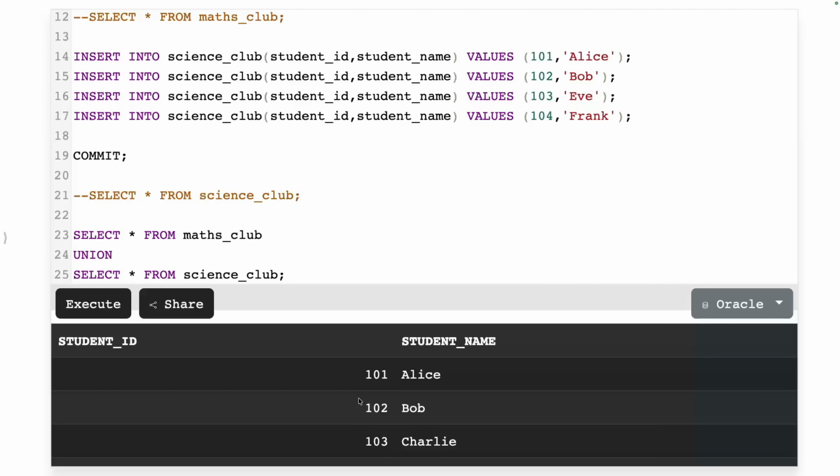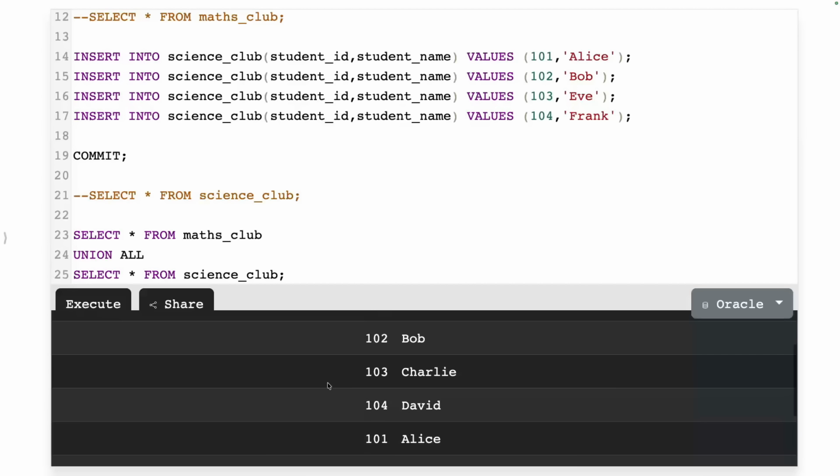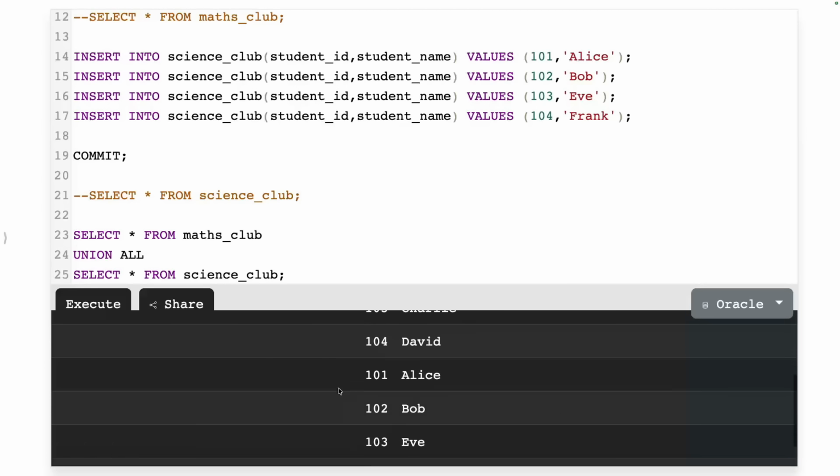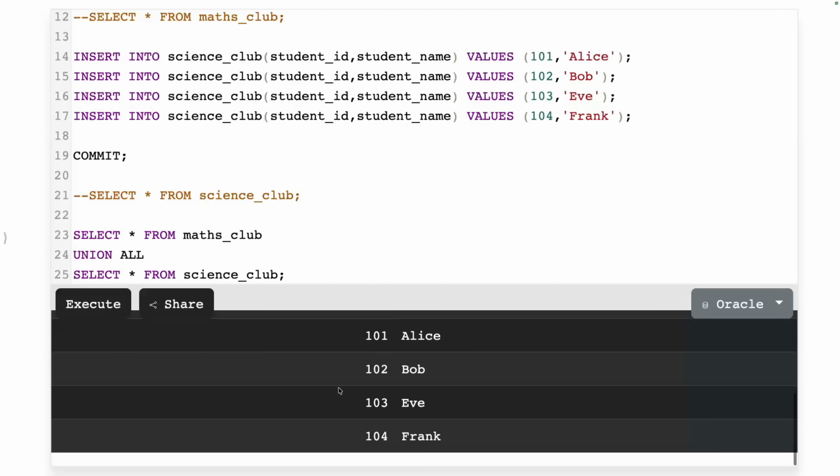But there is another option. It's called Union All. And this tells Oracle to list all the data from the Maths Club and the Science Club, irrespective of whether it's duplicate data. So let's execute this and see what happens. So we have Alice, Bob, Charlie, David. Then we have Alice again and Bob again, Eve and Frank. So this time it lists the duplicates.